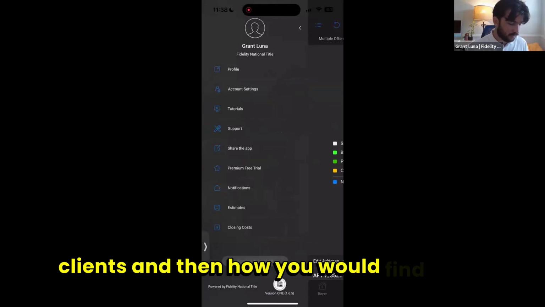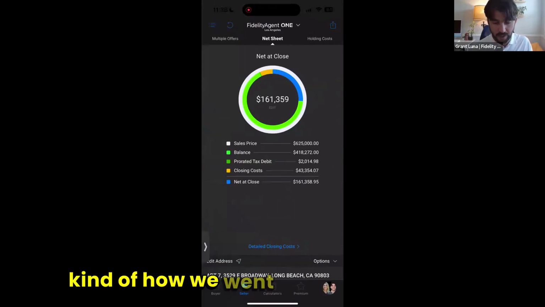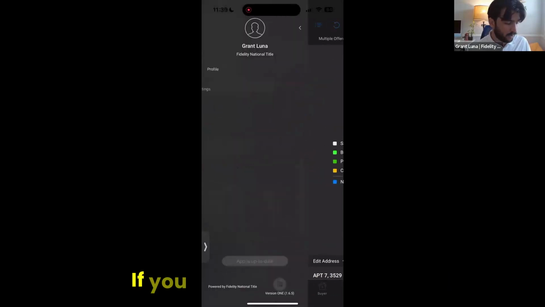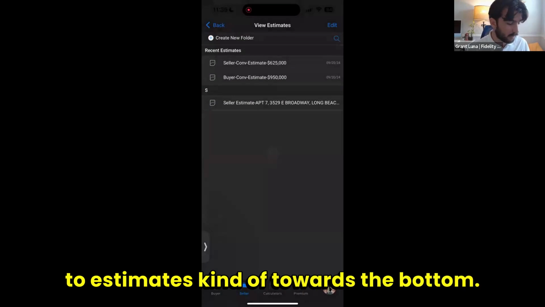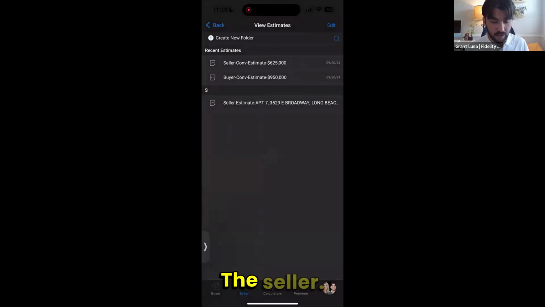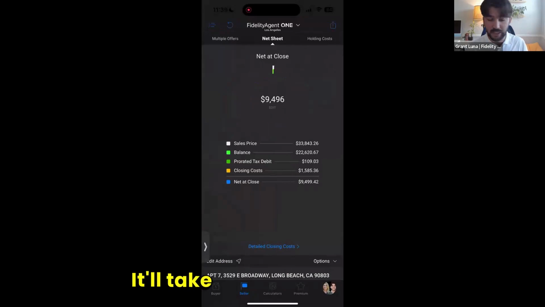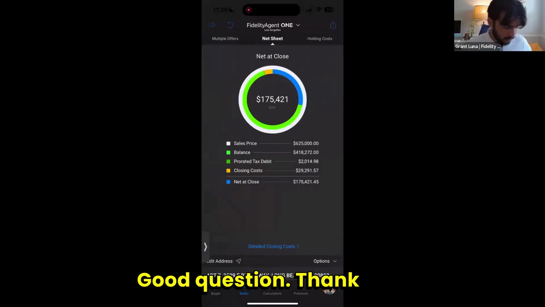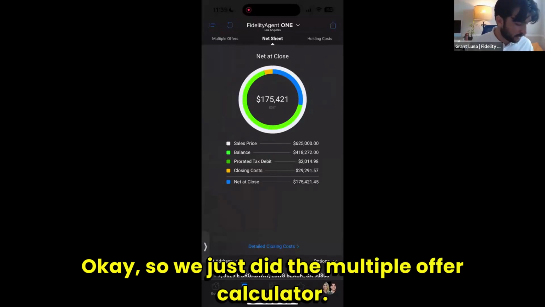So let's say you wanted to break it up by clients. How you would find those is clicking the very top left, those four lines, kind of how we went to edit the account. If you click that and then go to estimates, towards the bottom, you have these. So I think I just did this one, the seller conventional estimate. I can click on that and it'll take you right back to it. Good question. Thank you.